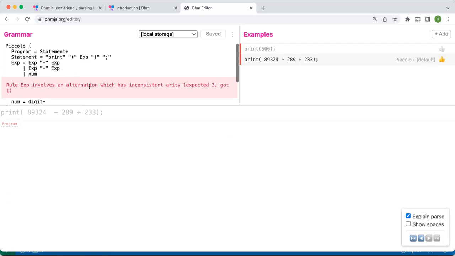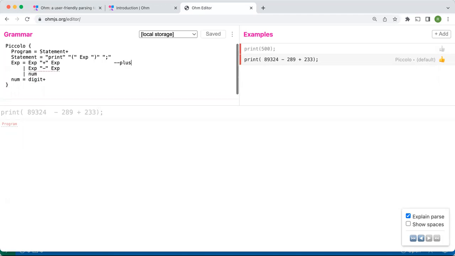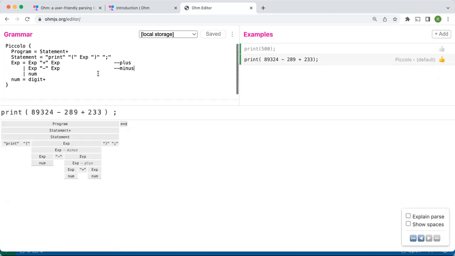You can also see Ohm has some interesting notes here about alternations with inconsistent arities, because this alternative for expression has three pieces, exp plus and exp. This one has three, and this one just has one. And in Ohm, we don't do that, for reasons that we'll see very shortly. You need to mark rules like so that have, whenever you have a difference, here I have three, here I have one, they need to be marked.